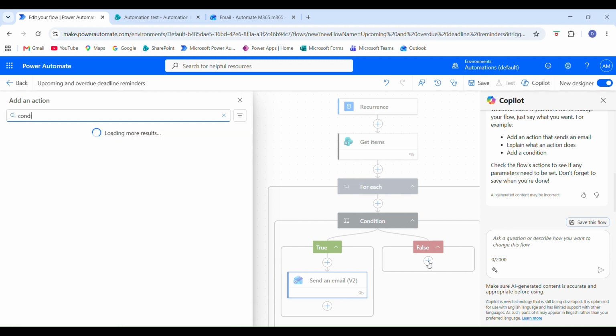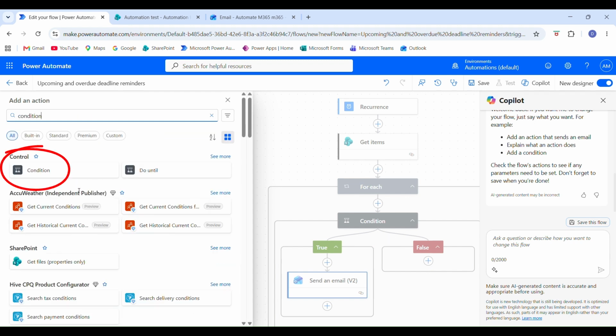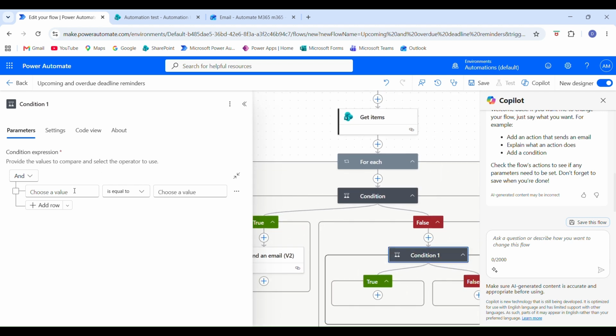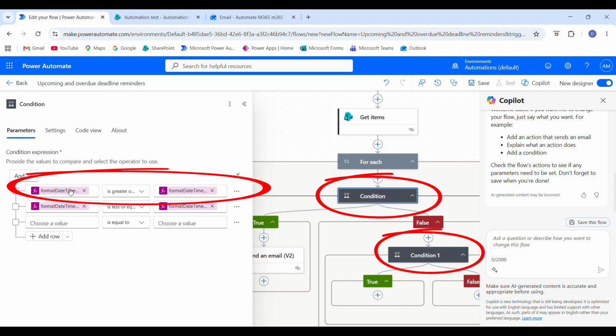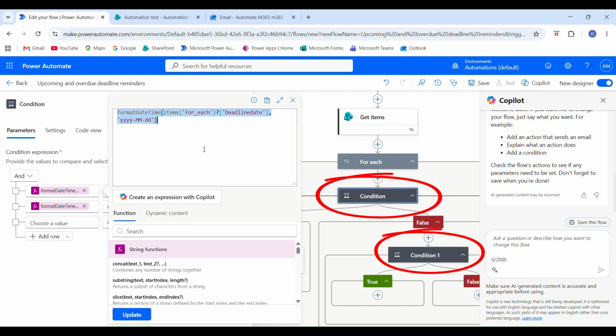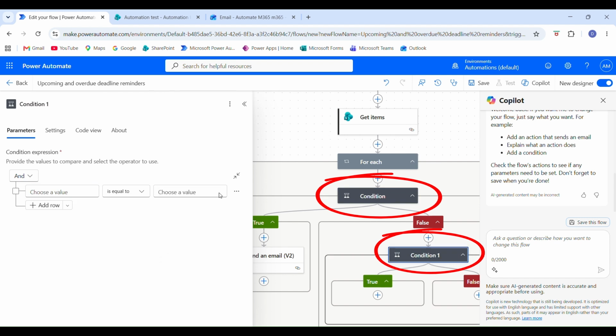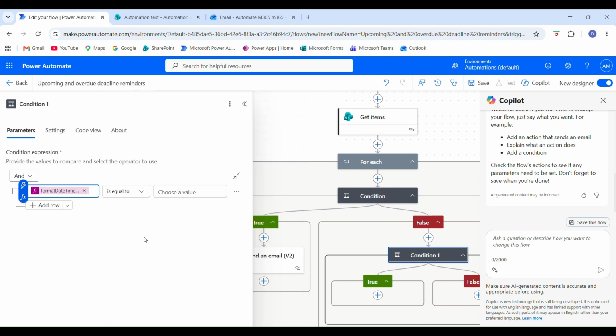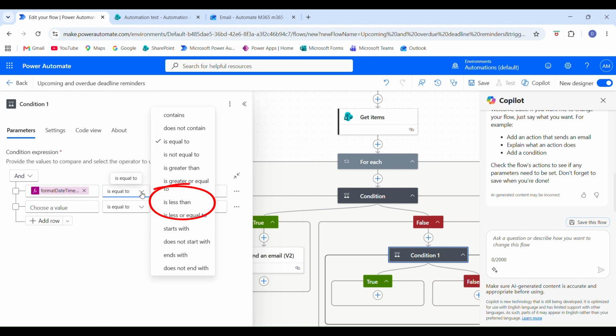Step 5. Add a condition for overdue items. Add a second condition to check if the deadline date is earlier than today. This identifies tasks that are late and still need attention, separate from the upcoming ones that have not passed yet. You can just copy the expressions of both sides of the first row from the first condition action. Set the operator to is less than.